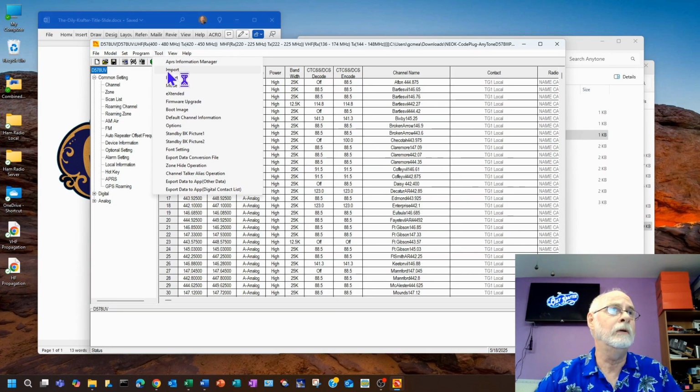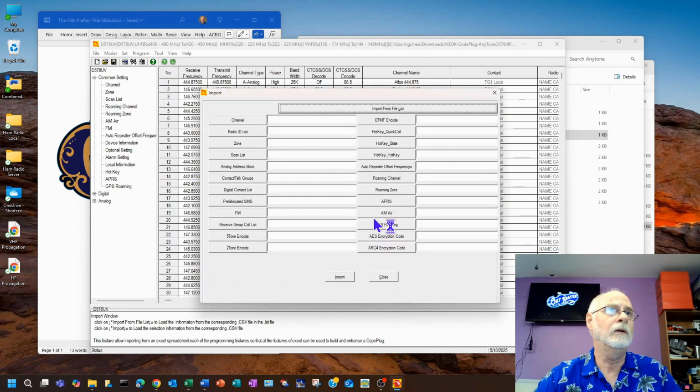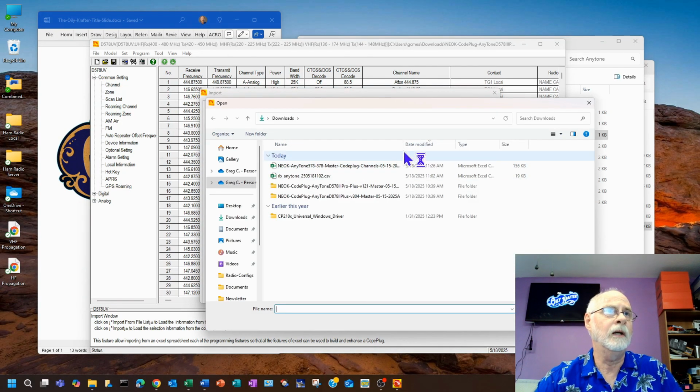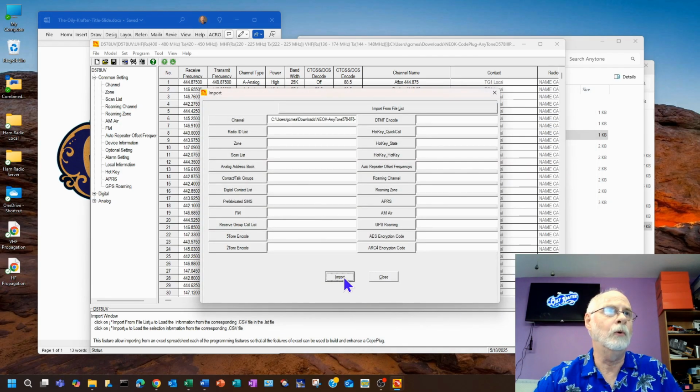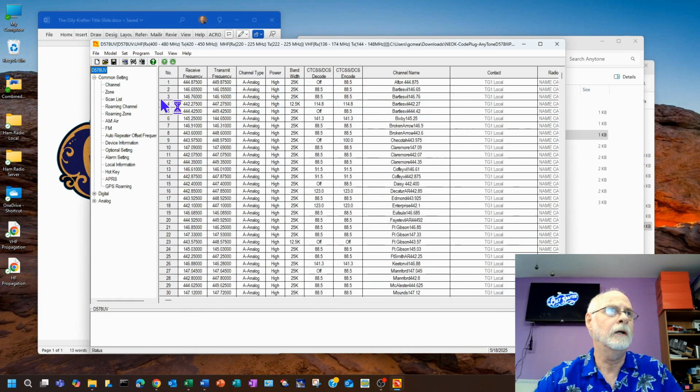All right, so now in order to import those channels, I would come up here to Tool, and I would say Import. I would hit OK. And this is if you had a list file that you want to import. Here on the channels, I would hit Channel, and then I would come over here and select the channels I need, hit Open, and then I would say Import. Import's complete. I'm going to hit Close.